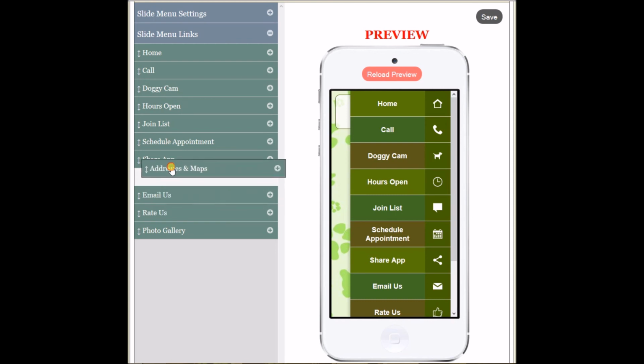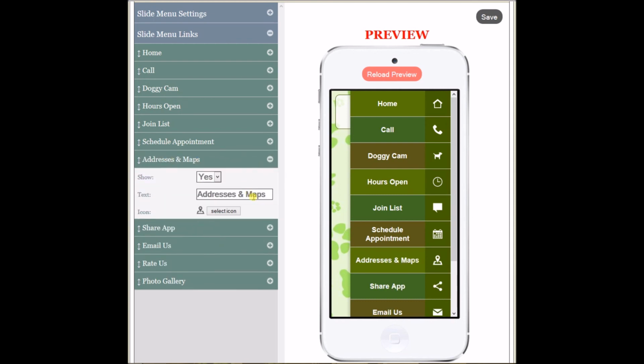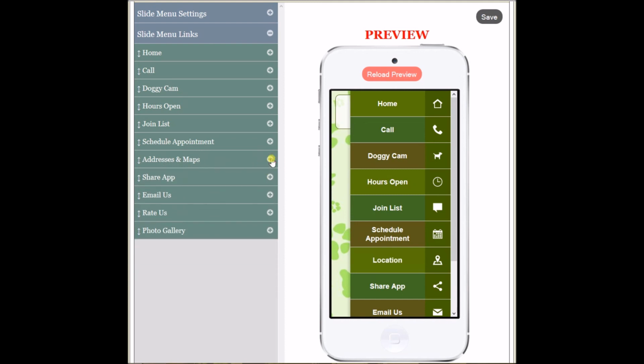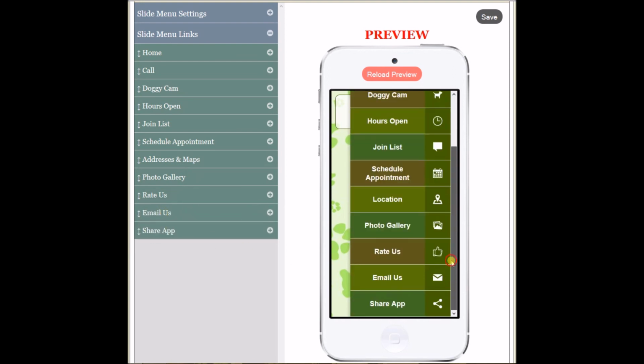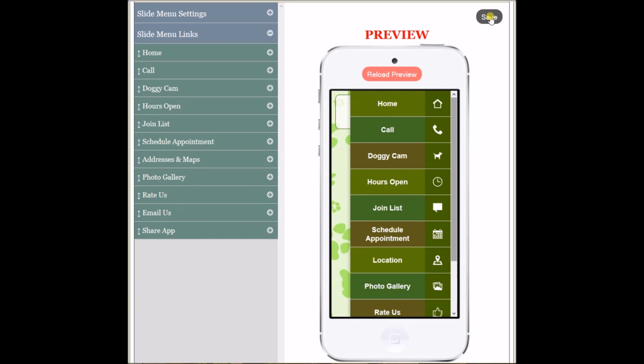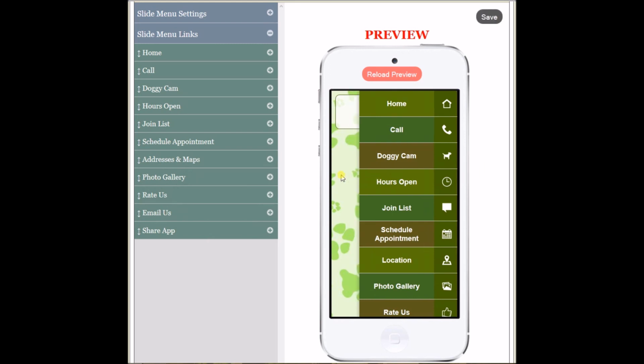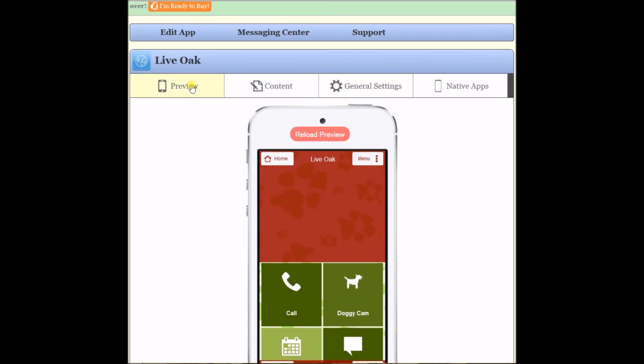Addresses and Maps, and I want to change that to say location. And then Photo Gallery, and then Rate Us, Email Us, and Share App. Now I've got it in the order that I want. Let me click Save, and it's saved. Let's go to the main preview.